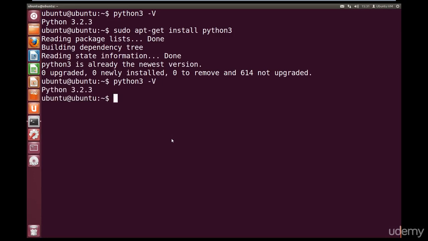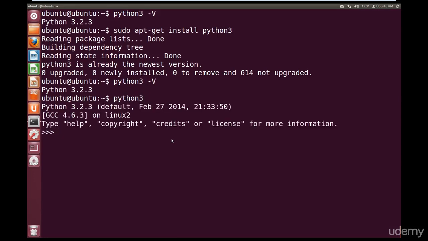So let's test out our Python by running some commands. First we want to start Python 3, so python3, and we'll get the interpreter. And you'll see three little arrow signs. Now this triple arrows means it's waiting for a command. So let's now start executing some code on the fly.